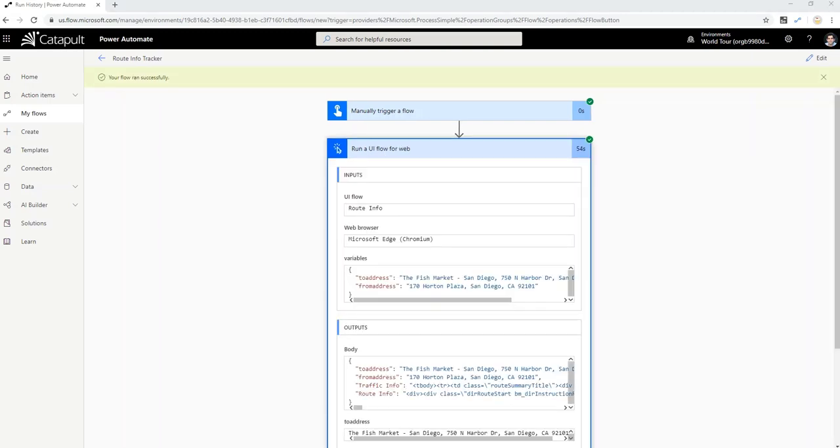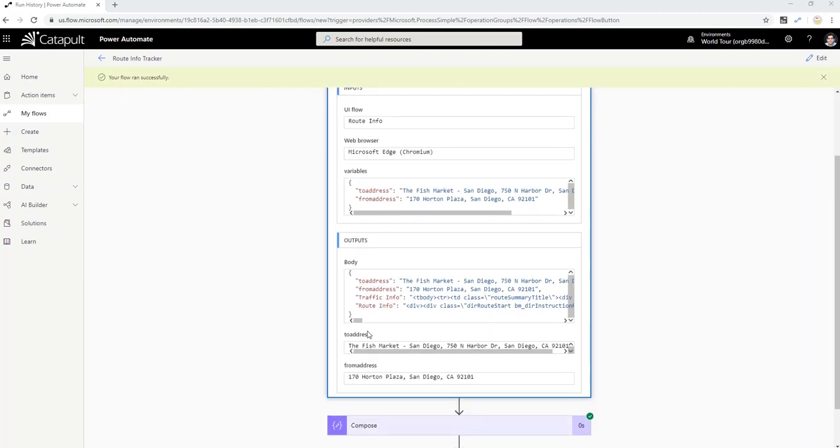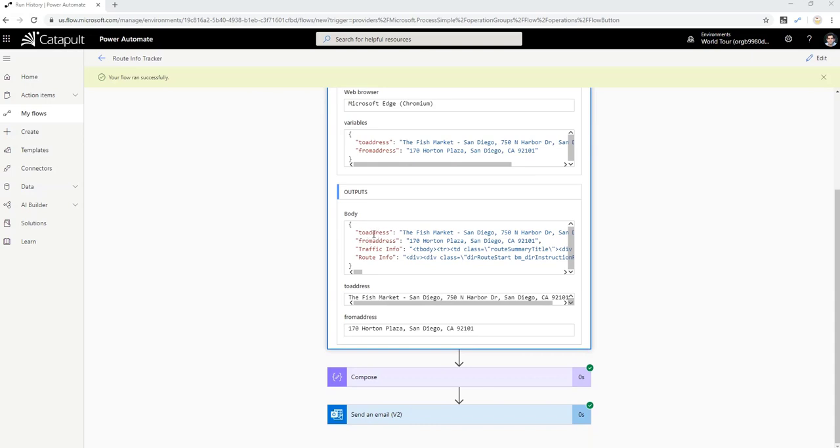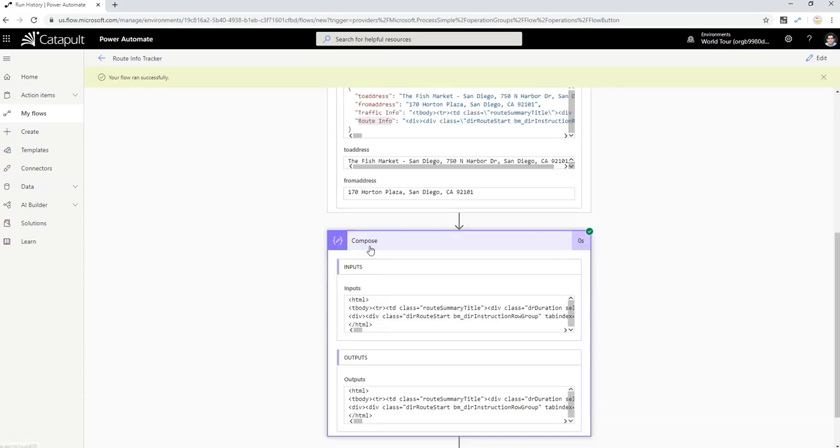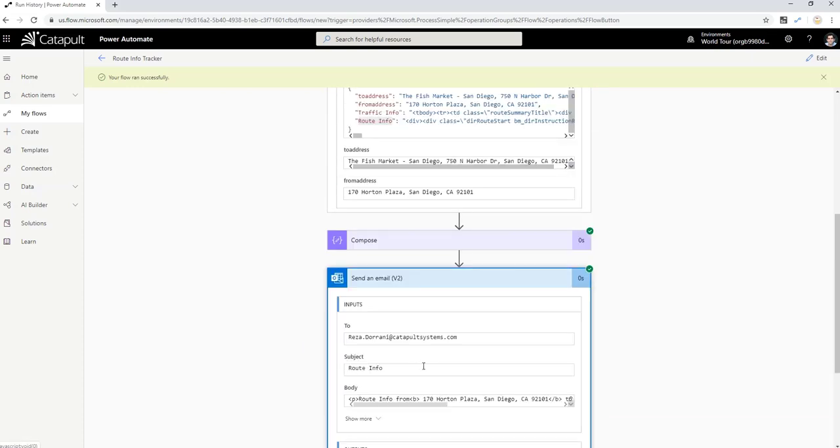Let's look at the output information that this web UI flow is providing: my from address, my to address, and here is the response. The to from address, here's the traffic info, that's the HTML tags that I asked it for, and the root info. Both of them are right here. And then I went ahead and created this compose action, and then I sent an email.